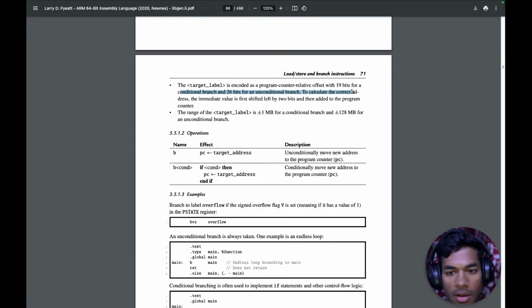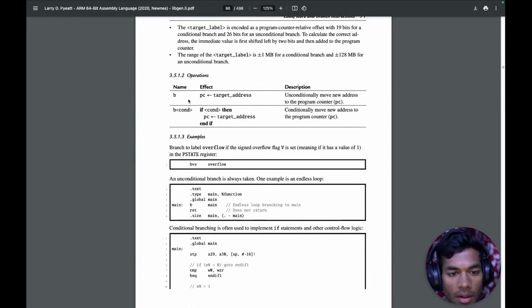To compute the correct address, the immediate value is first shifted left by 2 bits and then added to the program counter. The range of the target label is plus or minus 1 MB for conditional and 128 MB for unconditional branches. That is a lot of MBs. B target address: unconditionally provide a new address to the program counter. B condition: if the condition holds, update the program counter with the target address, conditionally moving a new address into the program counter.